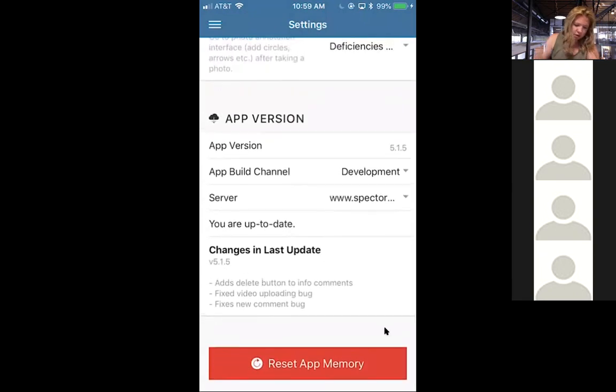Okay, so the way you can update your app here, and also the way we save data. When you are editing a report on your device, it gets saved to your device and to the app. When you press save on your device, it gets sent up to our server and saved on the cloud.